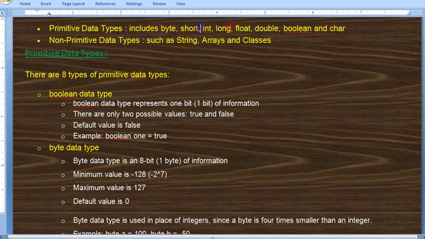I have given the names here separated by commas. At first let's start with boolean. Boolean can store either true or false. It means the data of boolean can be true as well as false. Boolean data type represents one bit of information, that is T or F, means true or false. There are two possible values, that is true and false.